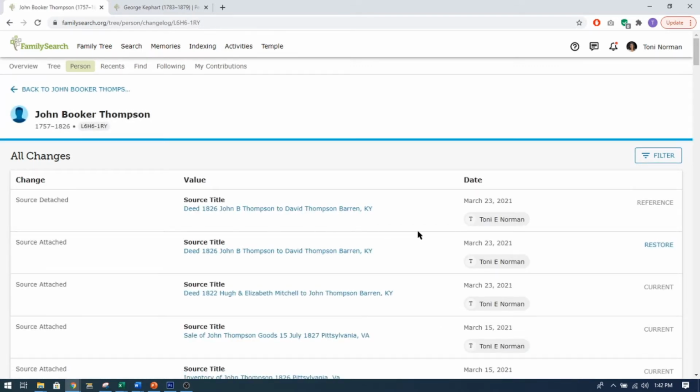And we can see most of it's my name. I've added a deed. I've added this deed. And on this one, I added it, and you see it says Restore. Well, I added this source, and then I realized it's his grandson, John B. Thompson, and not my John. David is my John's son, one of his sons, and he had a son named John. That's what the deed was for, so I took that one off, and I don't want to restore it.